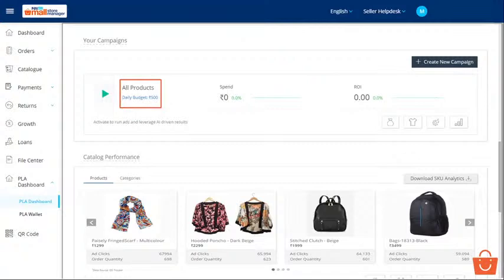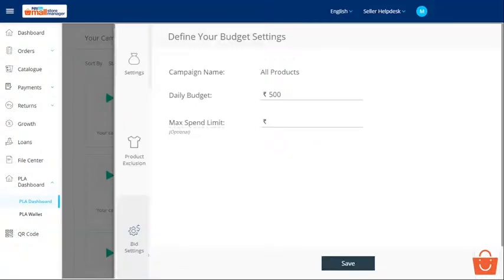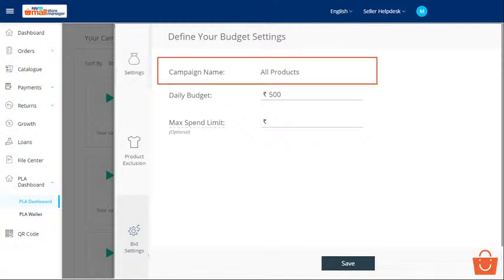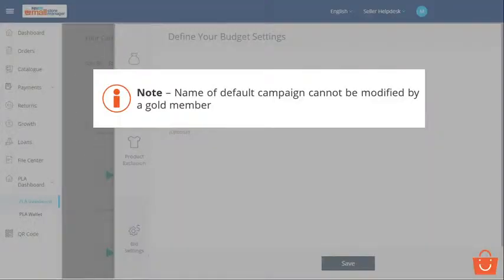Here you can change the name and daily budget set for your default campaign. To update the budget details, exclusion of products and bidding rate, click on the respective icon. Click on the Edit Budget icon to change the budget settings. A pop-up will appear. You will need to enter the campaign details under the settings option. Here you can check your campaign's details and modify them, such as the name of the campaign. Like we discussed earlier, the name of the default campaign cannot be modified by a Gold member.